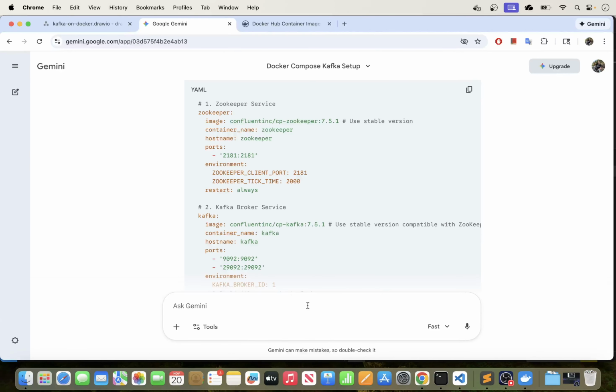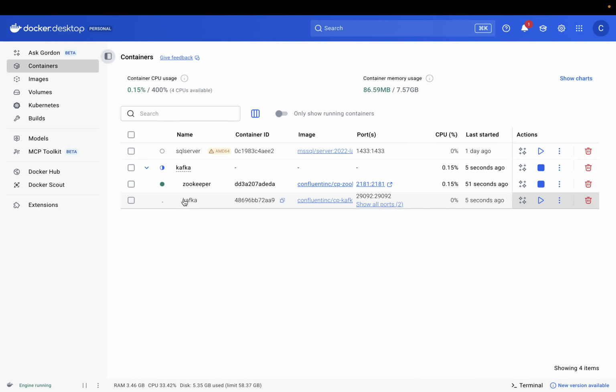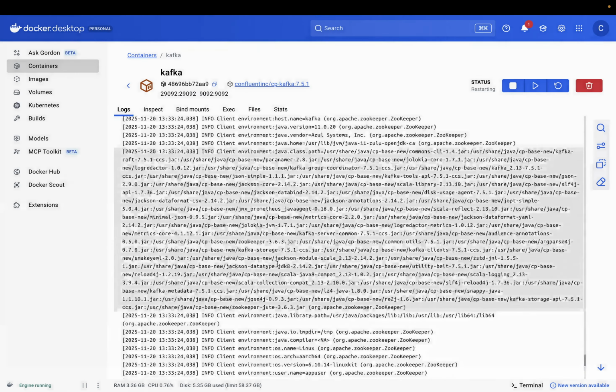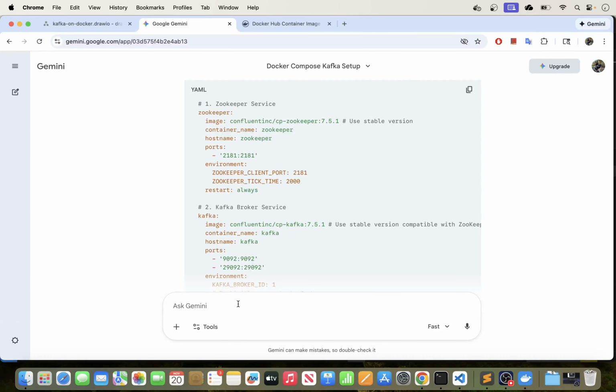So it seems like it's still restarting. Let's see if that's the case in the container. Yes, it is still restarting. So let's go ahead and fix that one error. It is at the bottom here. Let's just copy this message and put it back to our agent right here.